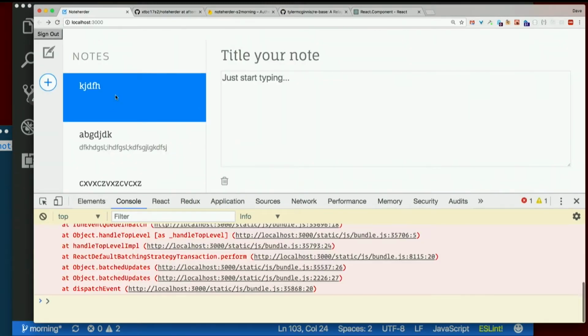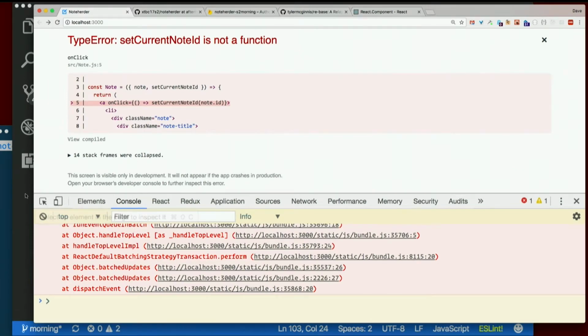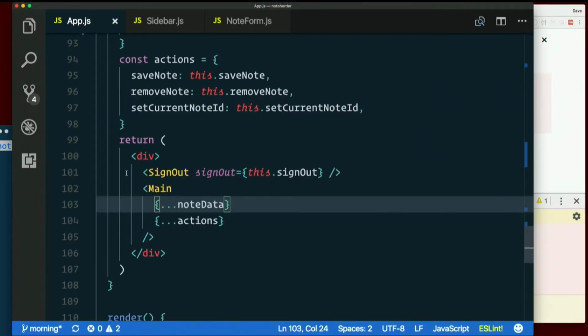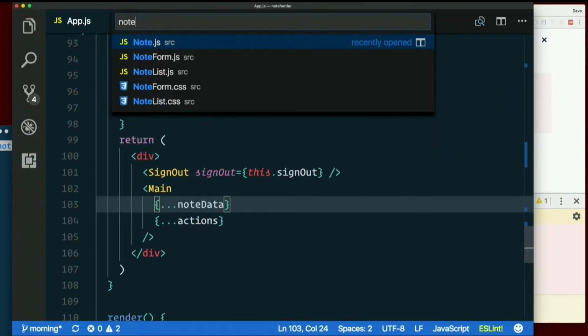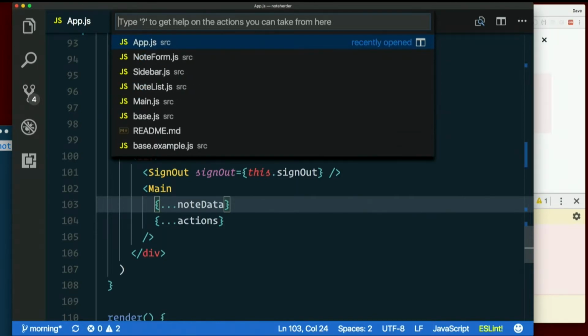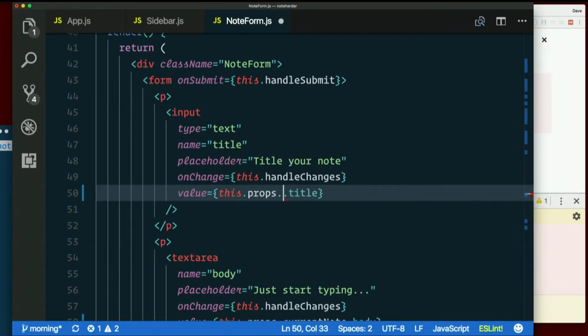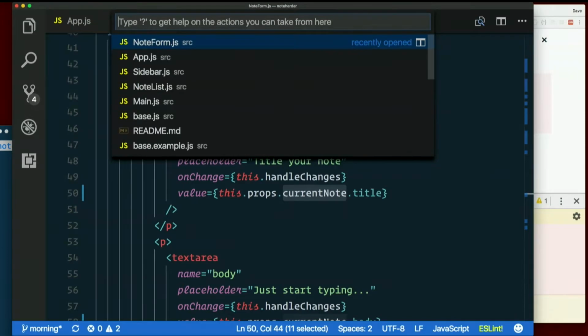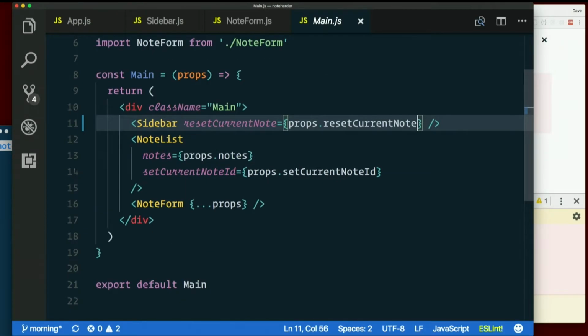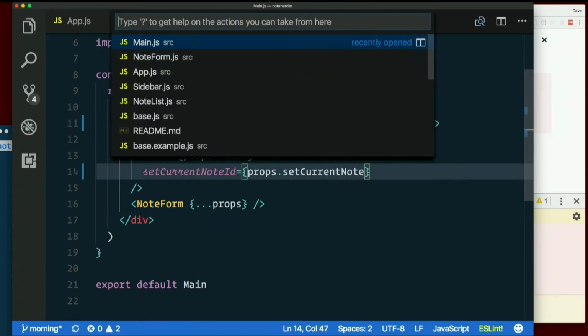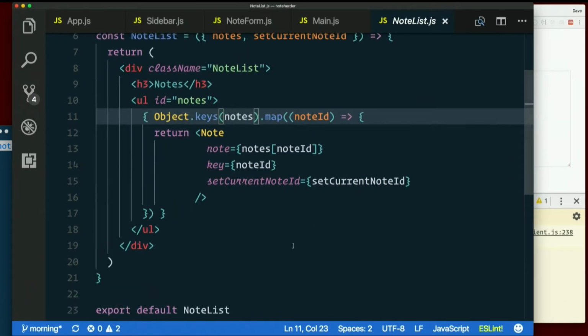Okay. Does this still work? Yeah, I figured we broke that too. So that calls current node ID instead of current note in the list or in note. So that is probably being passed on wrong all the way from main. Set current note, not note ID. Passing from main to note list.